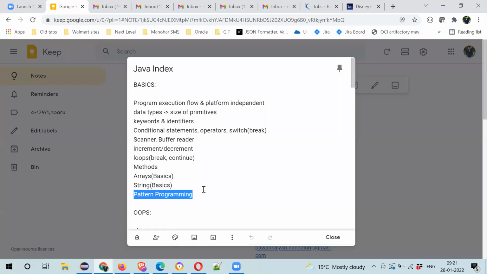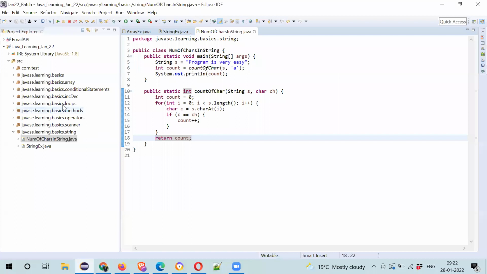So today we will have a look at pattern programming. Pattern programming is nothing but printing patterns, like star patterns, square patterns, and triangle patterns by filling up the stars. That kind of pattern is not required anywhere, and it is not useful in projects either, but it will definitely improve your logical thinking. That's why I teach this concept in Java. So let's get into this.